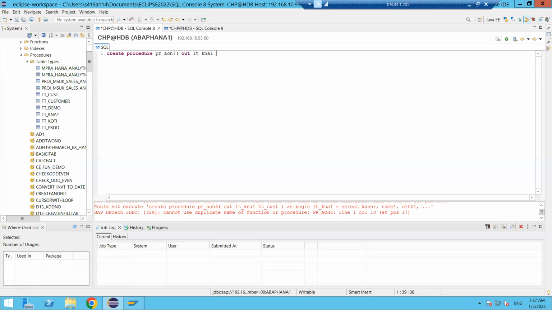Here I need to declare the table type. Table of, and here customer number, and the data type and length is NVARCHAR. We already saw the data type and length here. Name 1 is NVARCHAR of 35, and ORT01 is NVARCHAR of 35, and close it here.